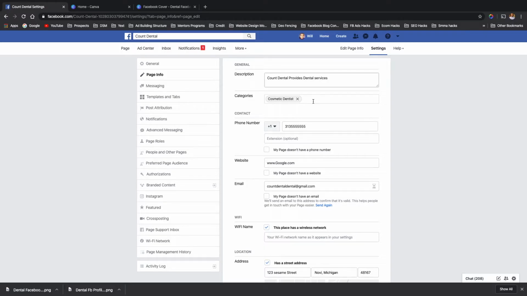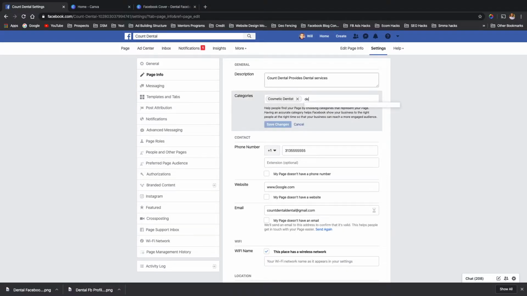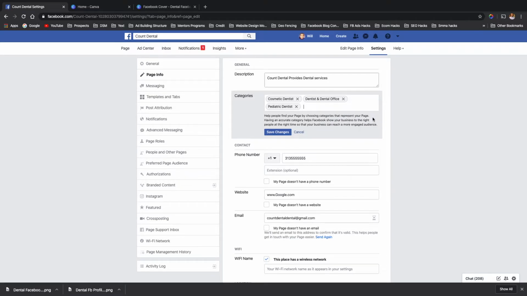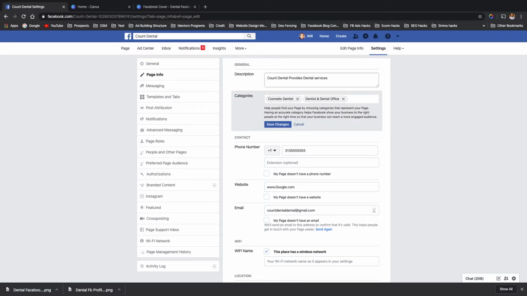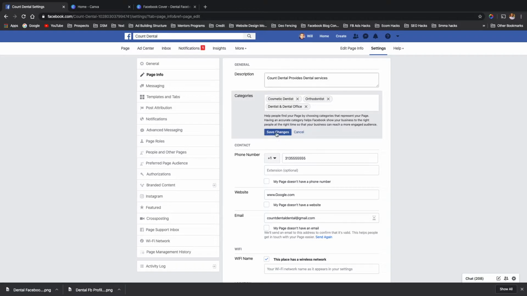Then you want to get as many categories as possible. If you're a cosmetic dentist, you want to keep it cosmetic dentistry. So you start typing your keyword. You can just put dentist, dental office. Put as many categories as are related to your actual industry. If you do ortho, it only lets you do 3, so I just focus on ortho. So orthodontist, or teeth whitening services, anything like that. You want to get as many relevant categories for your business as possible. So I do dentist and dental office so that people will know. Then you just go to save changes.